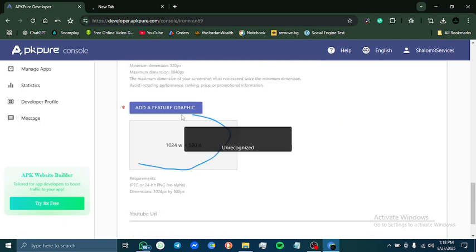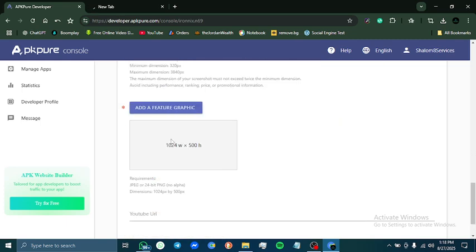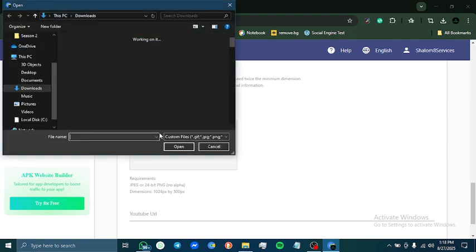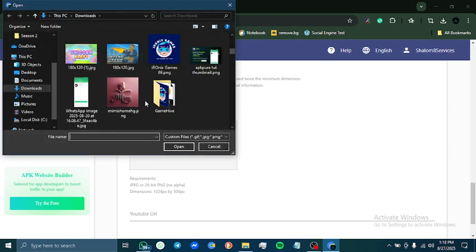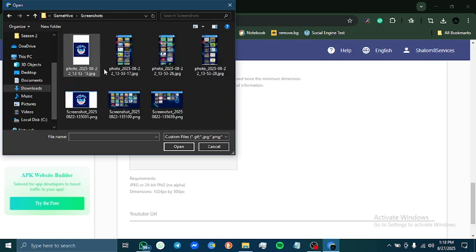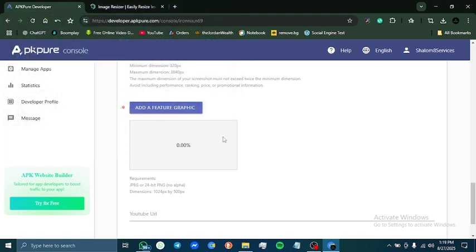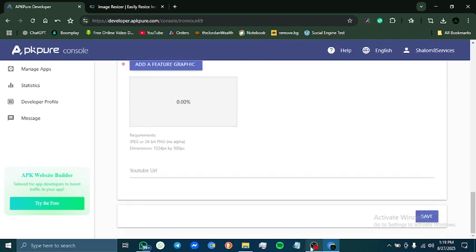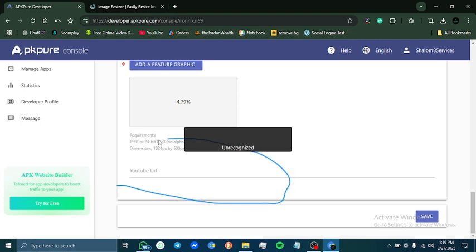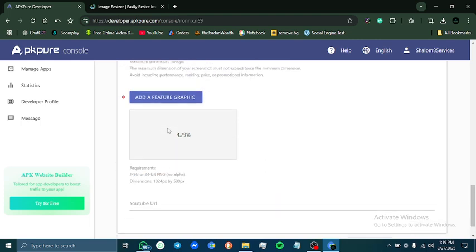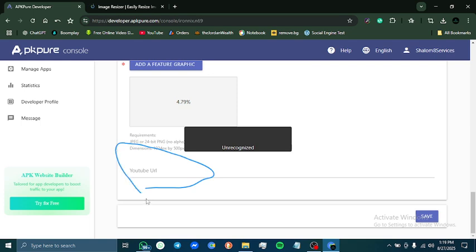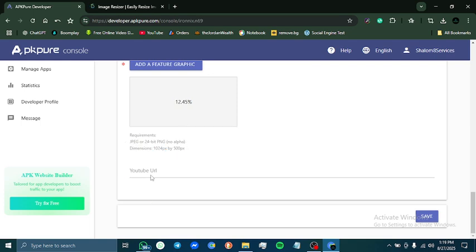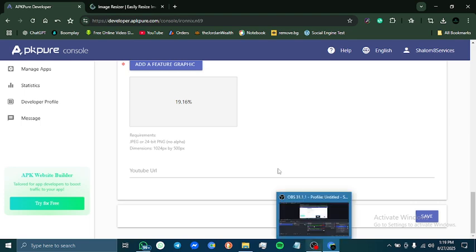You are going to need the site especially for the feature graphic, because the dimensions they've given to you are 1024 times 500. So you just have to resize the image to meet their specifications, and then you would be good to go from here. And if you also have a YouTube video of how the gameplay of your app looks, you can input the link to that YouTube video over here.